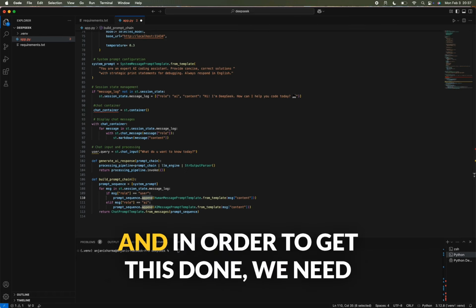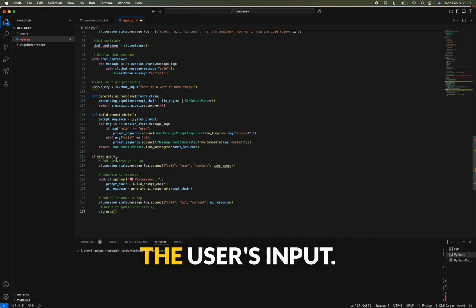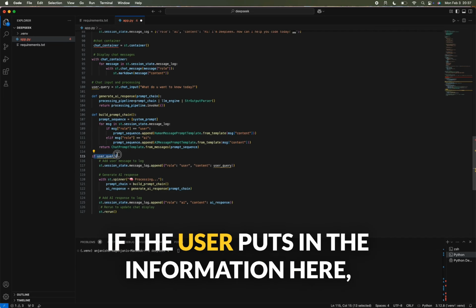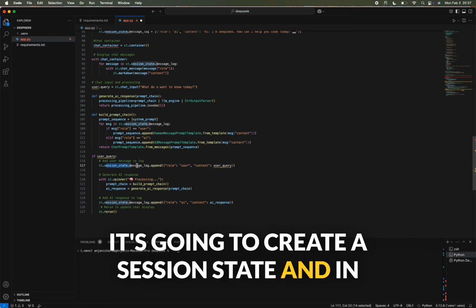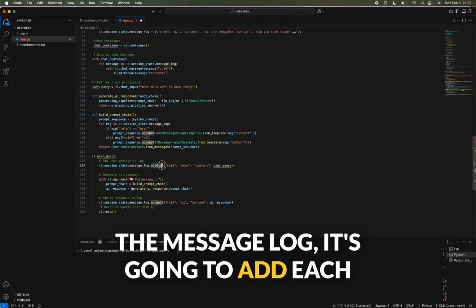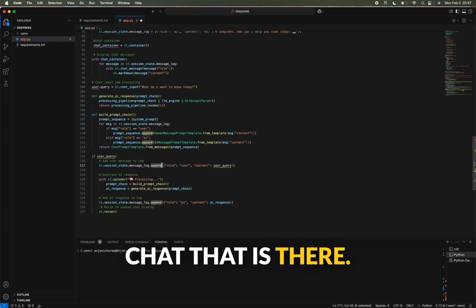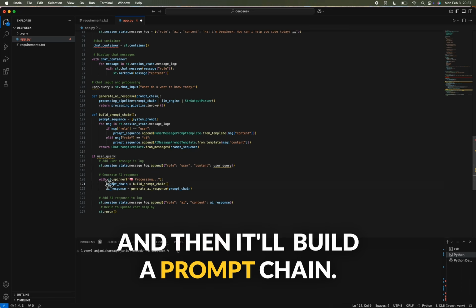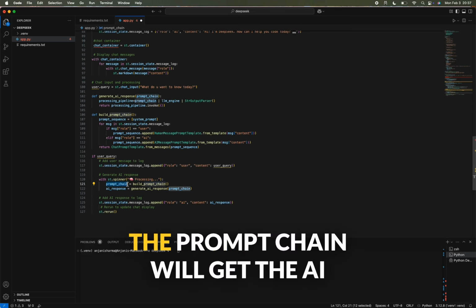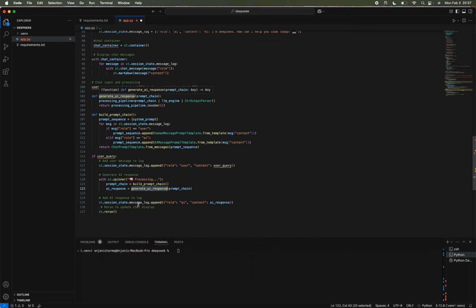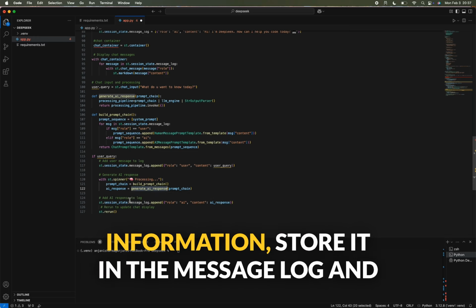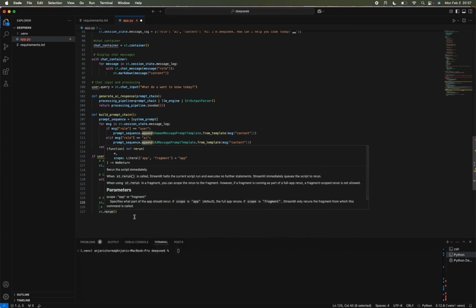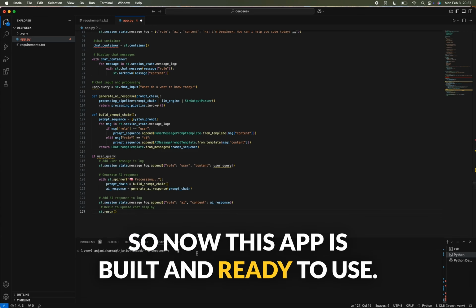Okay, and in order to get this done, we need the user's input. If the user puts in the information here, it's going to create a session state, and in the message log it's going to add each chat that is there. Okay, and then it will build a prompt chain. Okay, the prompt chain will get the AI responding here. Okay, and then it will create the information, store it in the message log, and it will be displayed. So now this app is built and ready to use.